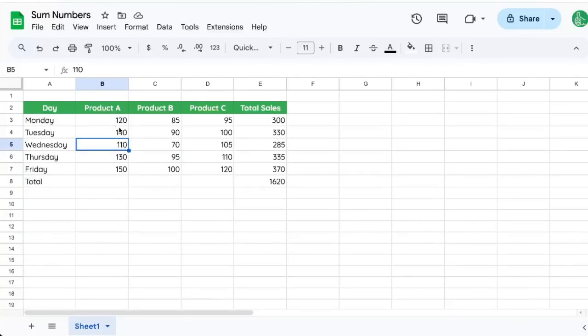And holding down the command key, like Wednesday product A, product B on Wednesday, and product C on Tuesday, we can see this is 280. You can see it on the bottom right corner. We can also sum up those particular numbers.